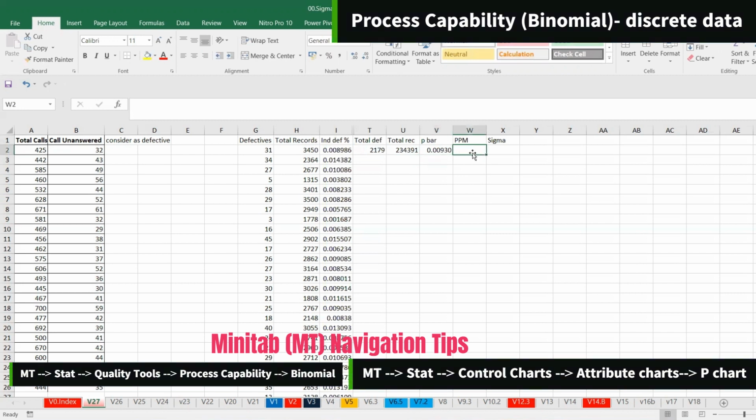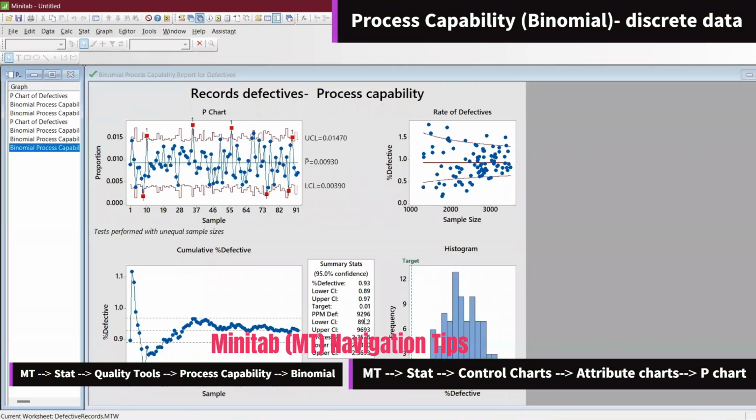Let's say ppm. Ppm is a very simple formula, and if you want to know more about ppm, dpmo, dpu, everything, you can check out my previous video. However, I'll do it quickly here. So ppm is equal to total defect into 10 to the power of 6, or 6 zeros you can add, 1, 2, 3, 4, 5, 6, 1 million divided by total records. So this is the value we got, right? 9296. Exactly matching. Perfect.